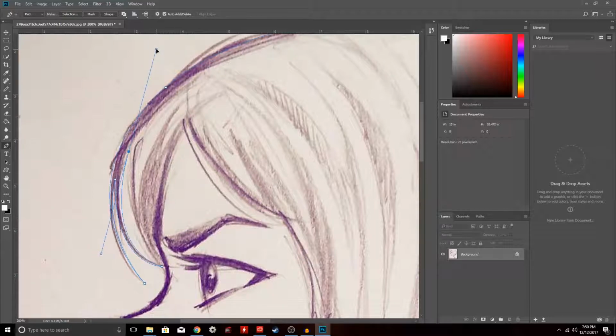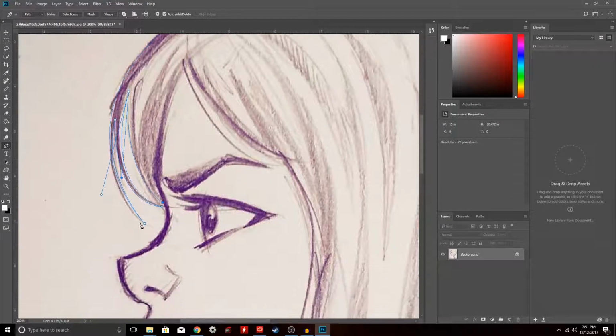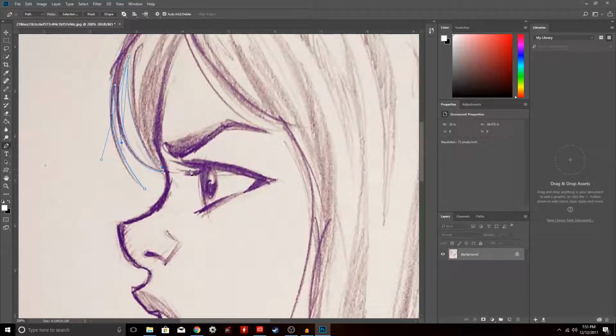Now, of course, this isn't perfectly along with everything with the outline of the original sketch. But that's exactly what it is. It's just a sketch. And so we're using it as such. We don't have to follow directly with it.